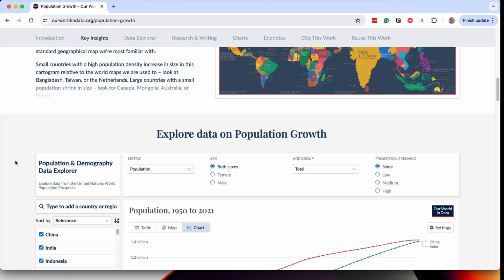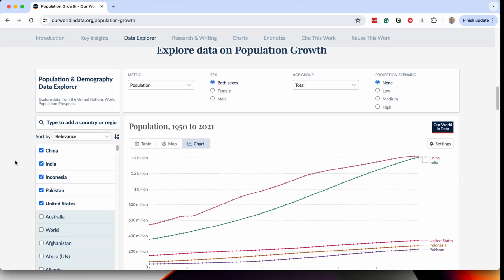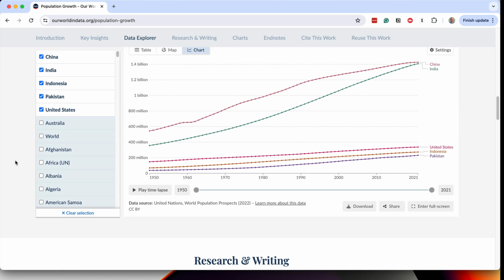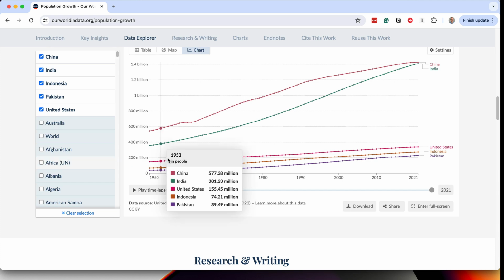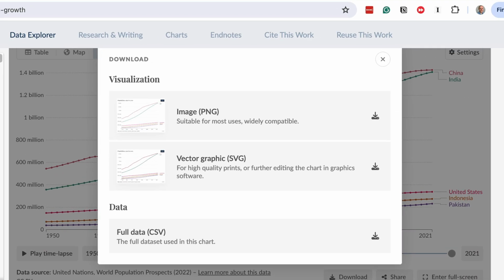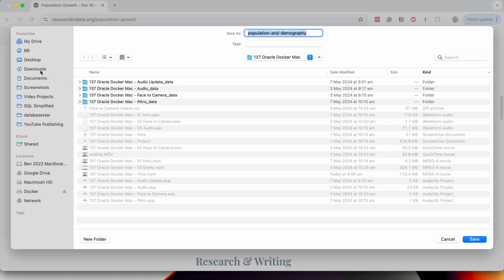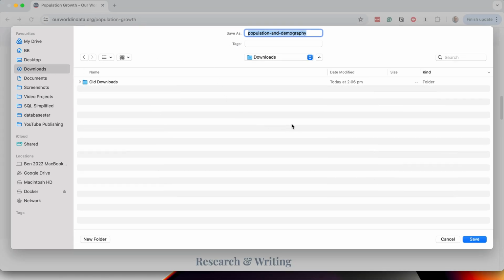We can scroll down to the Explore Data on Population Growth section, which has a nice interactive visualization. At the bottom of this chart, there's a small button that says Download. This will let us download the raw data used for these charts in a CSV format. Click the Download button. On the pop-up, select Full CSV. You'll then be prompted to save this file to your computer. Select a location and then click Save.